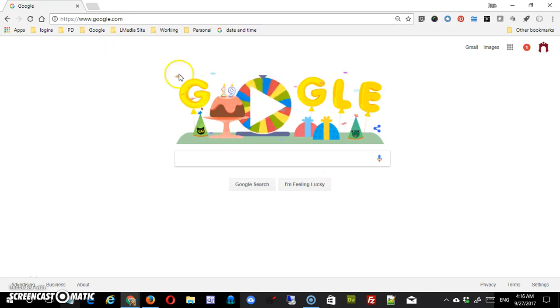Today we're going to look at a Google extension. That's something we can insert into the Chrome browser that allows us to record, make a screencast of what's going on in that browser. This extension is called Screencastify. It's very popular, and so let's get to it.